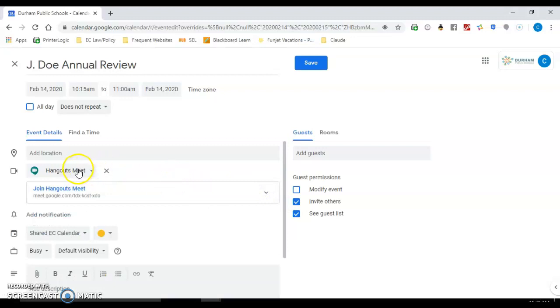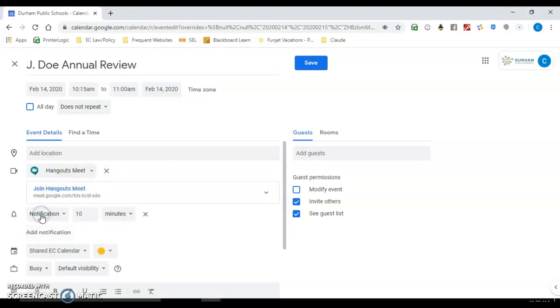So now that we've added the virtual meeting, we want to add notification. This notification will send a reminder to the person's computer before the meeting starts. Notification sends a pop-up, and email will send them an email. I do want them to have a pop-up 10 to 15 minutes before the meeting. And I'm going to add a notification so that they receive a notification 1 day before the meeting.